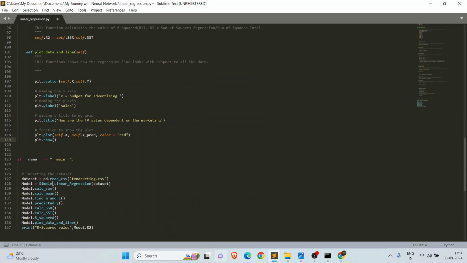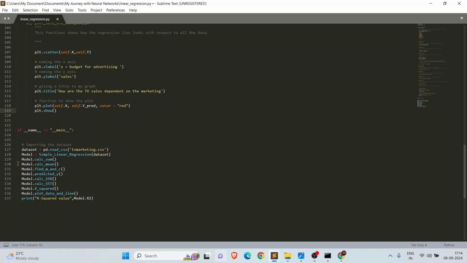That's it. Now if you notice over here, I have created an object called model, which is an object of the Simple Linear Regression class, and I have called each function one by one, exactly in the sequence that we created it in. And I'll print the R square value before calling the plot, because otherwise you won't be able to see both of them together.